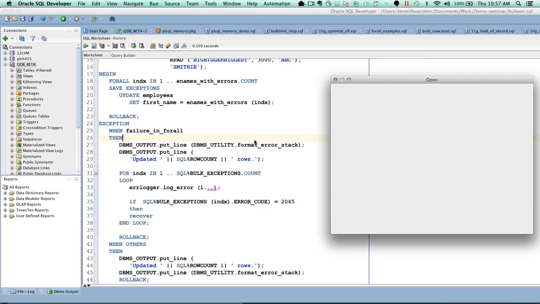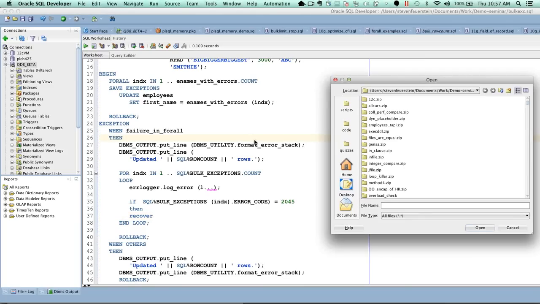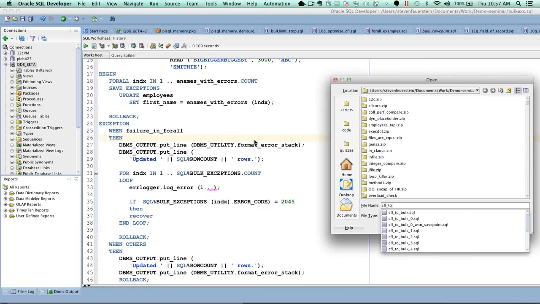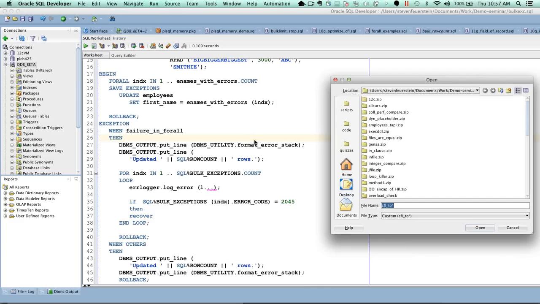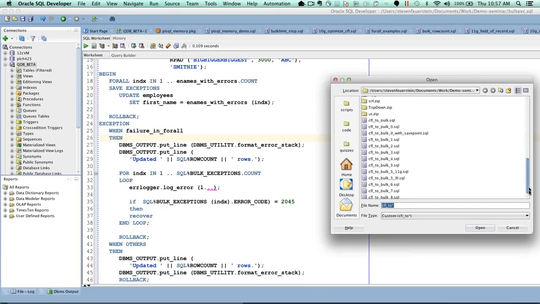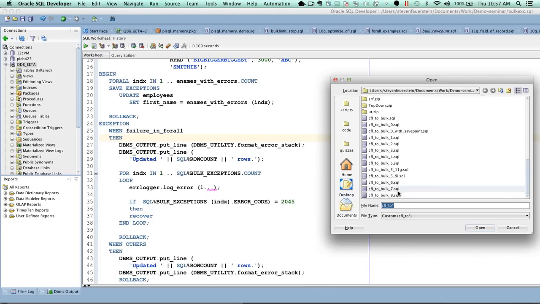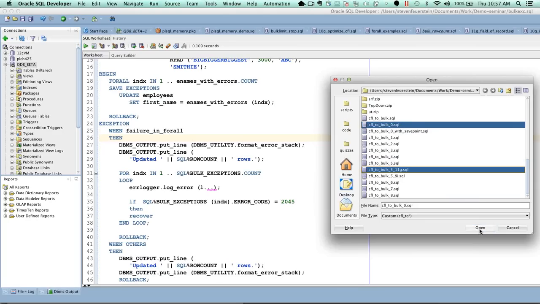Now in the demo zip script that you can download, and I'll give you the directions for that in just a second, you're going to find a lot of scripts that are called CFL to bulk, 0, 1, 2, 3, 4, 5, et cetera. These all come from a class I put together on refactoring years ago, in which I show step by step the changes that you should make. Now I'm not going to do that today. I'm going to start with my starting point, and I'm going to also go to my endpoint, and we'll just compare them.